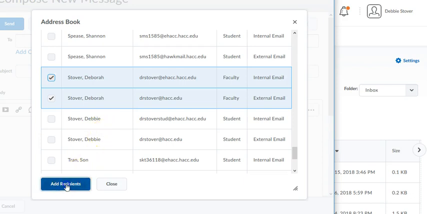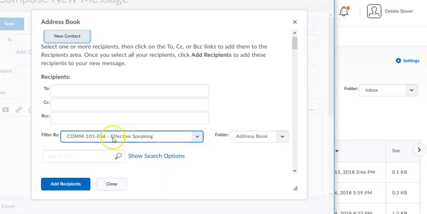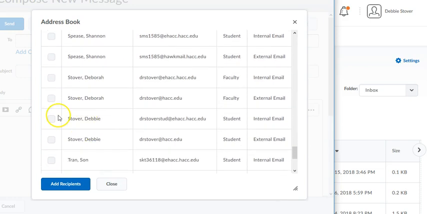And I can add the recipients. Oh, you know what I did not do? Let's go back there again. Okay, it's back down to sending one to me.